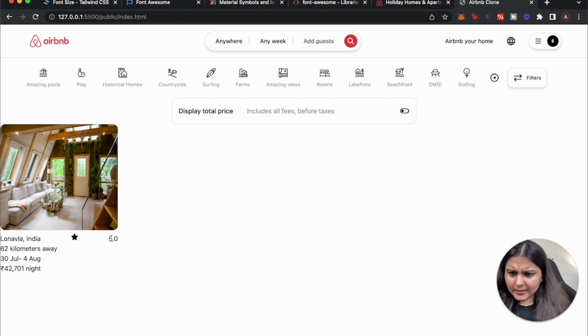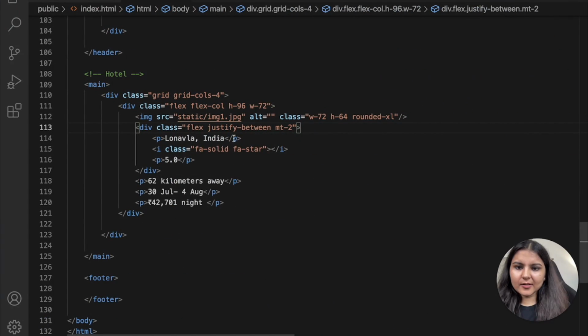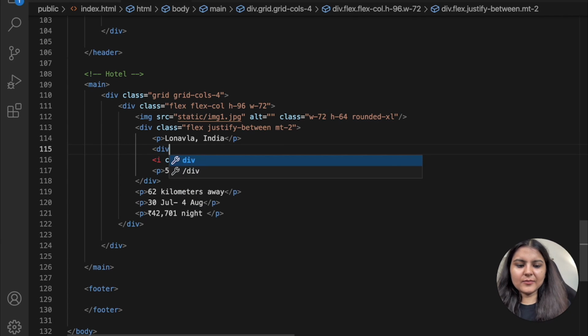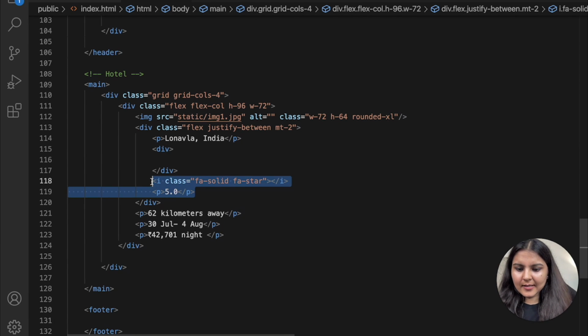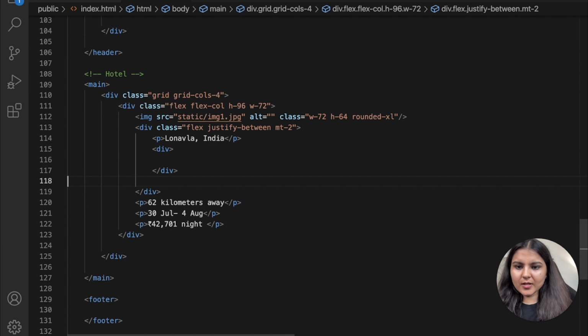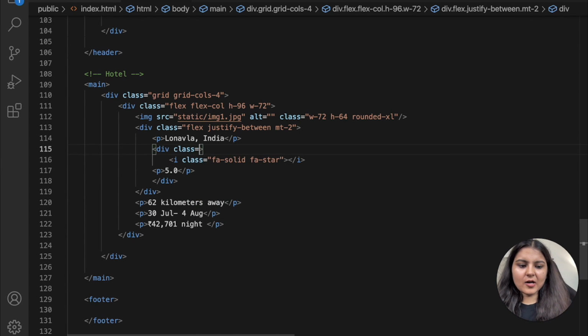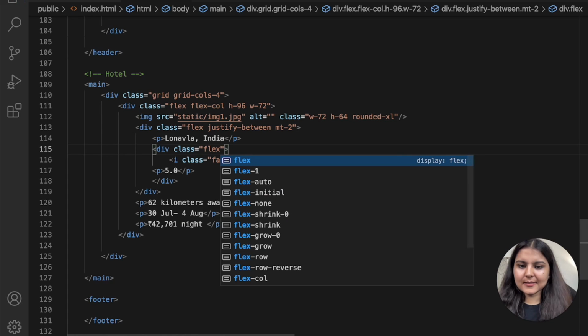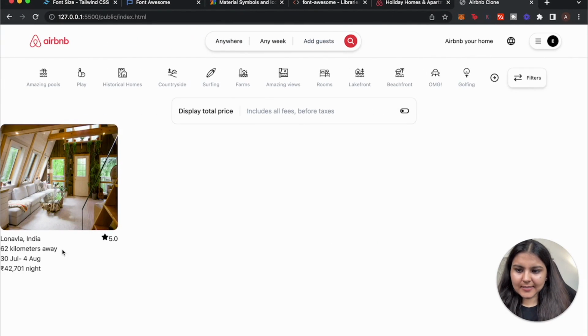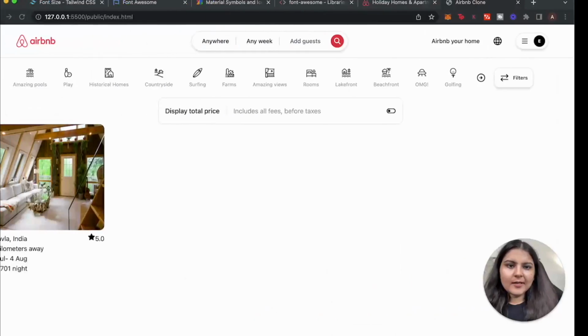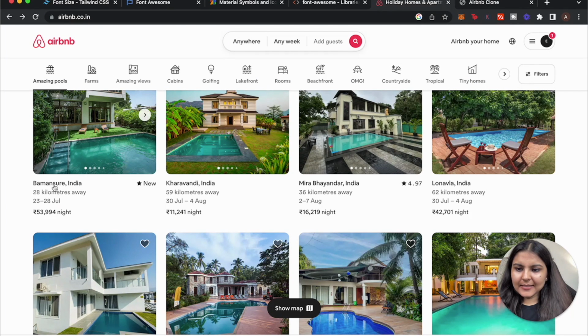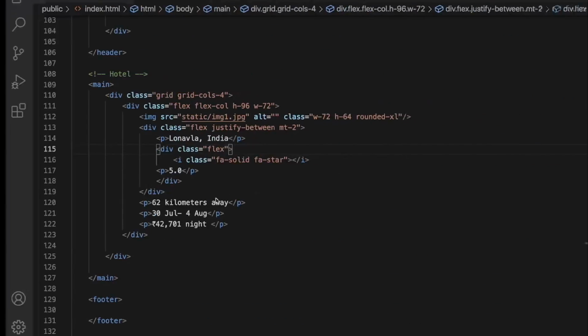Okay, but the star and the 5.0 rating are not kept together, so I'll have to keep them within the same div. Let me remove this from here and keep them in a div which will again have a class of flex. Save. Okay, this is better. Now if we have a look at the text, these two are bold but the rest are not bold and they have a different color too.